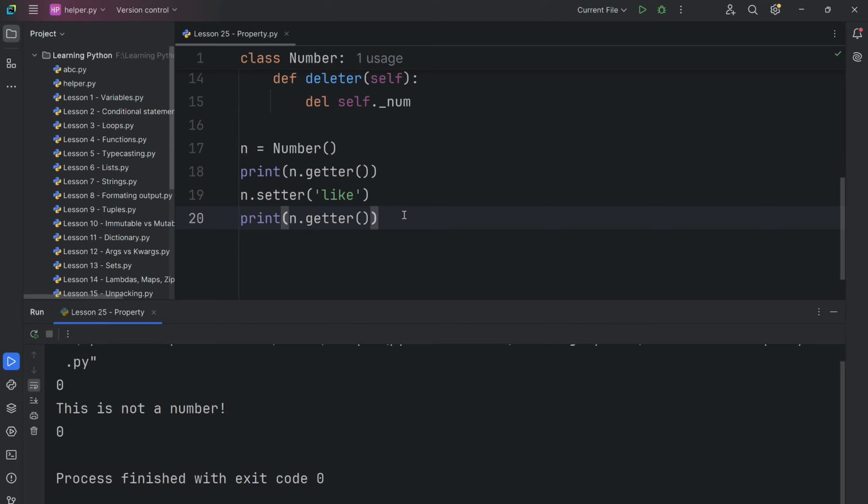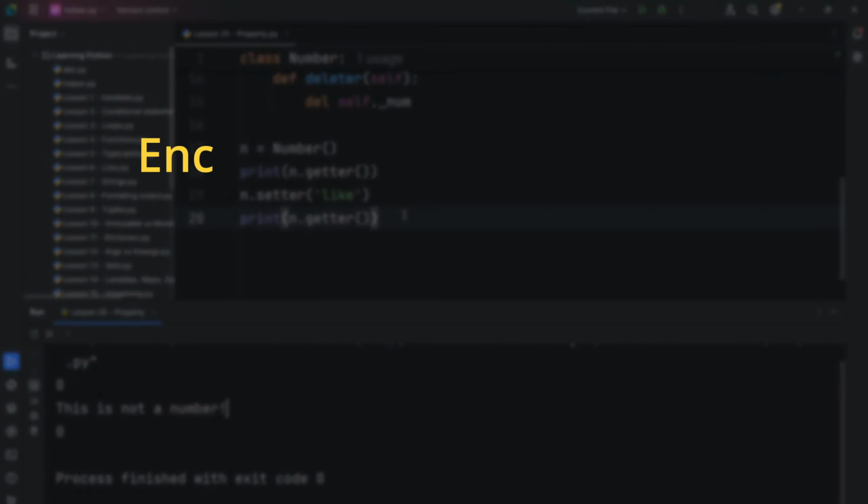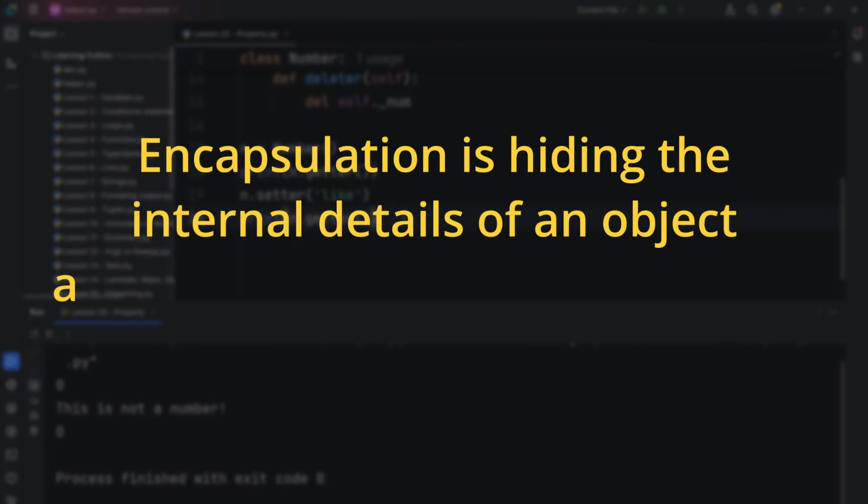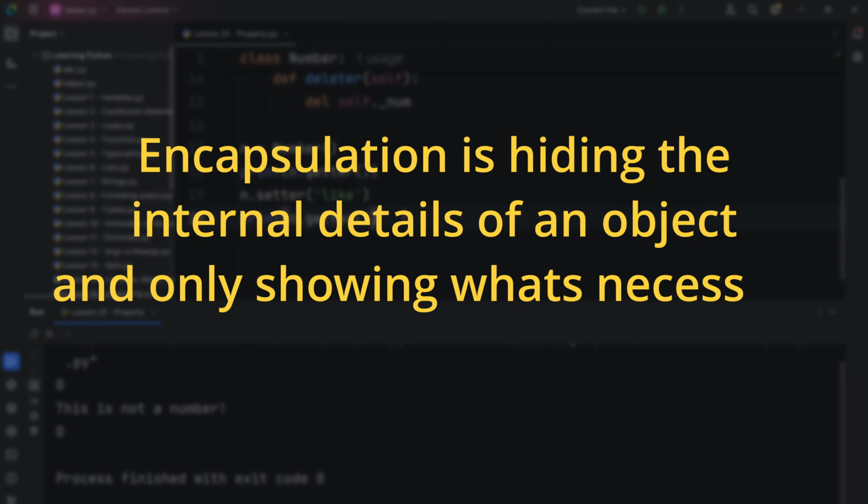I hope you now understand why getters and setters are very important in object-oriented programming. Also, getters and setters, as well as the public, protected, or private attributes, are part of the important object-oriented programming concept called encapsulation. Encapsulation is hiding the internal details of an object and only showing what's necessary.